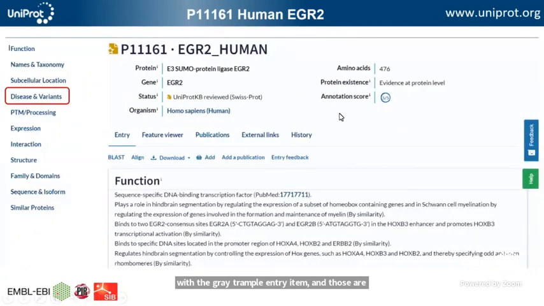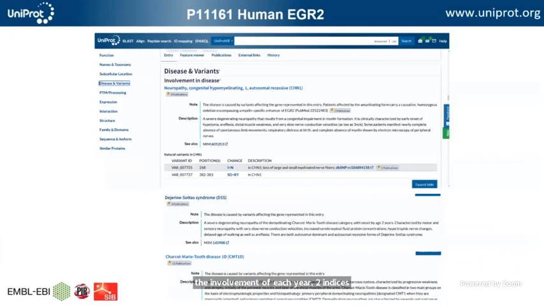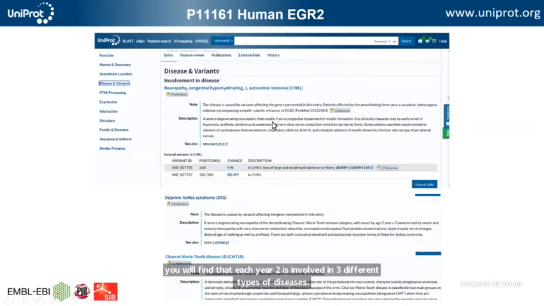You can then open the entry page for EGR2 and go to the disease and variant section to look at the involvement of EGR2 in disease. Here you will find that EGR2 is involved in 3 different types of diseases, all with various variants leading to distinct disease phenotypes.